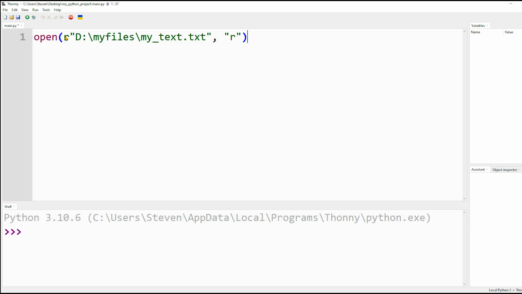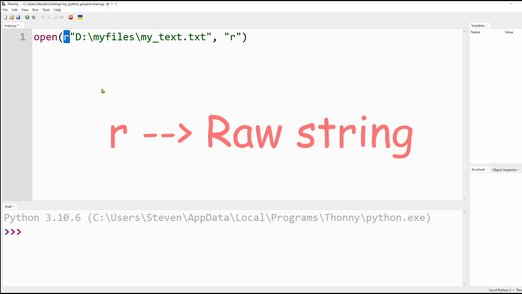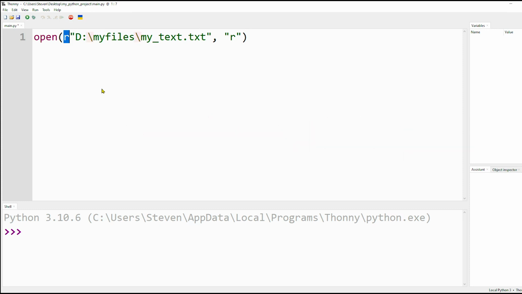But notice what I've done here. I've placed a lowercase r before my string. This tells Python to treat the string as a raw string. If we don't do this, these backslashes will be treated as escape characters, and this will mess up our address.